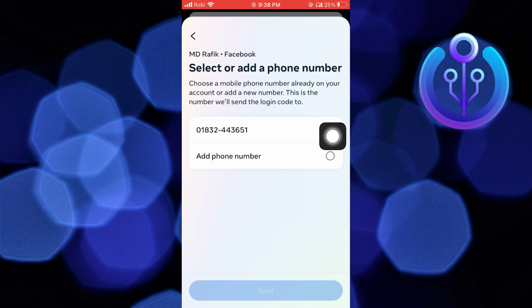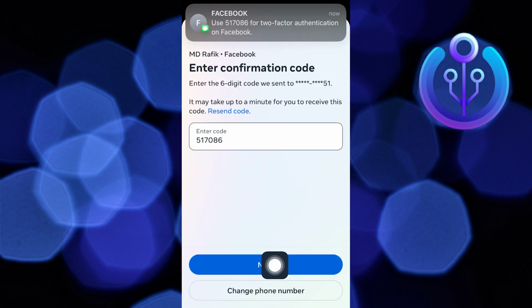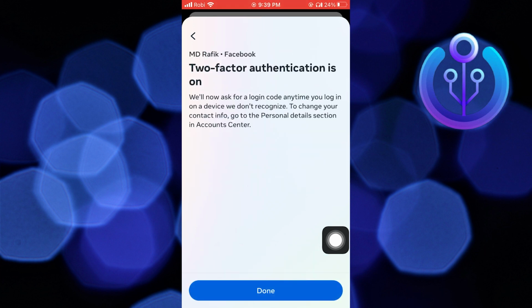Select your phone number. Press to go next. Enter the code you get on your phone number. Click on Next. Then click on Done.